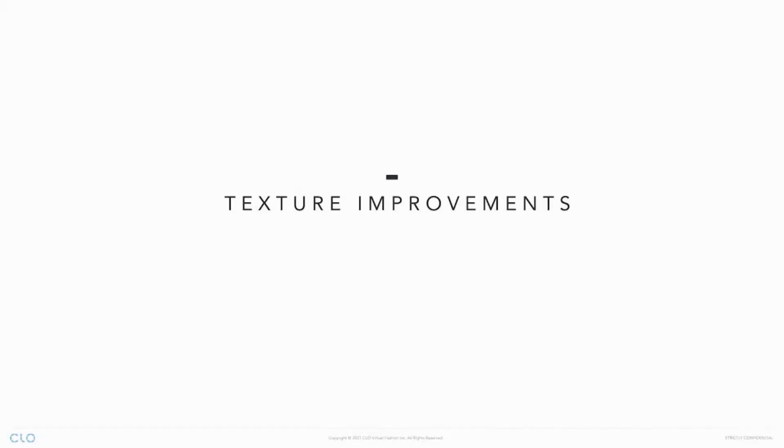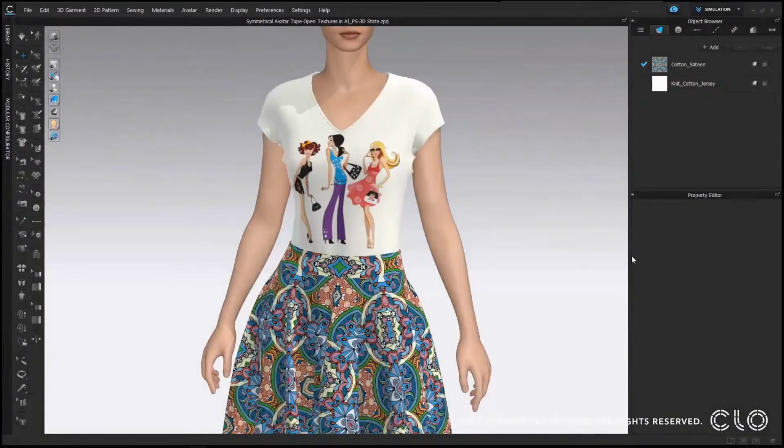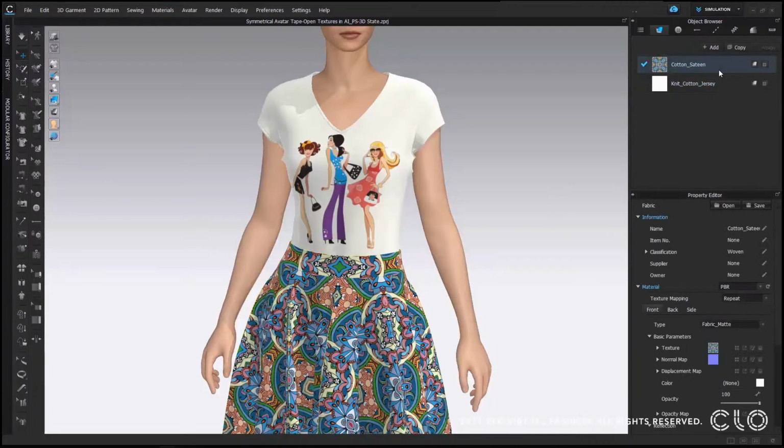So let's move on with texture improvements. Now we can open texture in AI and Photoshop directly. So for this project file, we see the graphics on the t-shirts and texture image on the skirts. So now please select the fabrics on the skirts in Object Browser. Click the Open with icon next to texture.